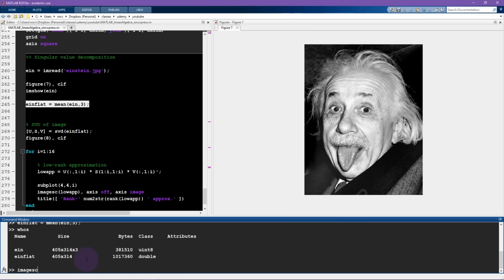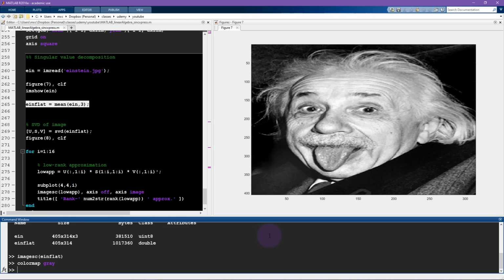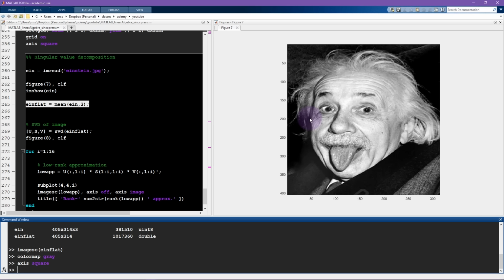So I can make another image of this, ein flat. And whoa, that looks a little bit creepy almost, but that's just the color scale. So I can set this to be colormap gray. And I think now this looks a little bit nicer. I'll also make the axis square.